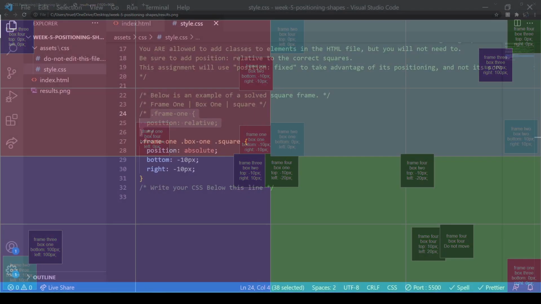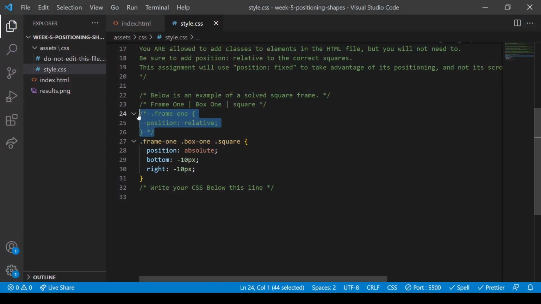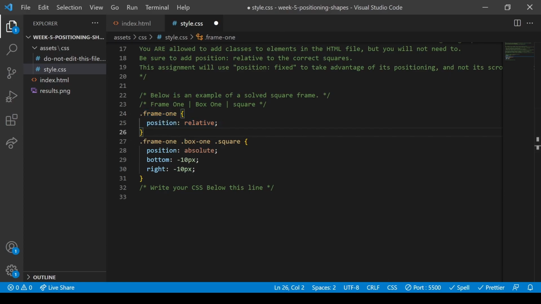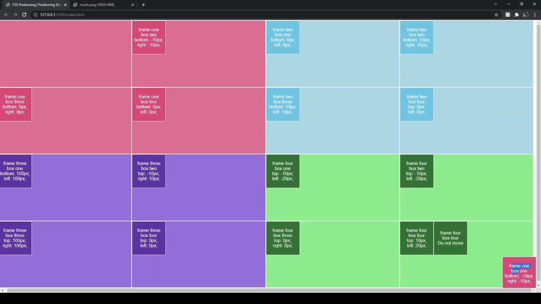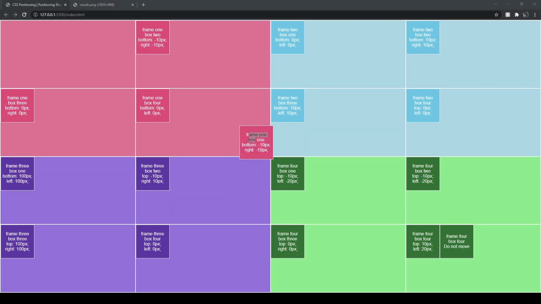So let's take a look at that. And as you see, we have that right here. So let's bring that in. Position relative will allow this square to be fixed to this frame. And let's save and save. Oops, sorry, not yet. There we go. And save. Boom. And there we have it. It got attached to the frame. So that is how I would complete the rest of this.